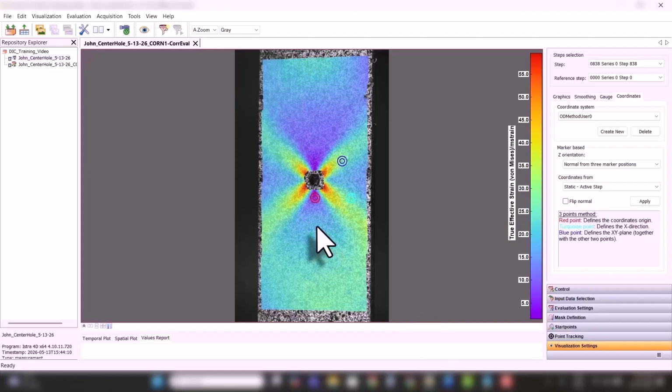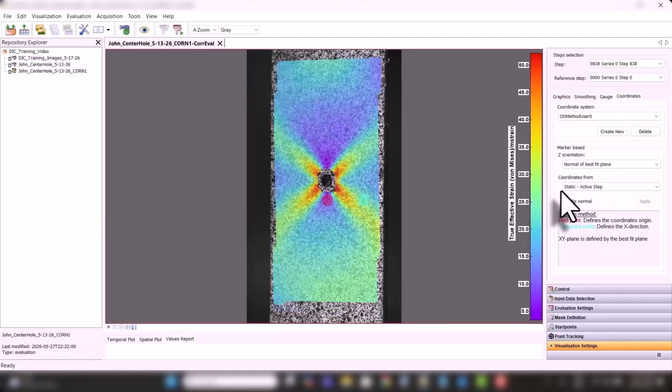Or if you've just got 3 separate unique points located in space and you want to do a best fit plane through those points. Okay, we'll go back here and there we go. Okay, so now what does this setting mean? This coordinates from setting. There's 2 different options. You have a static option and a dynamic option.